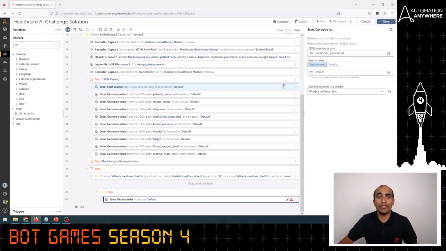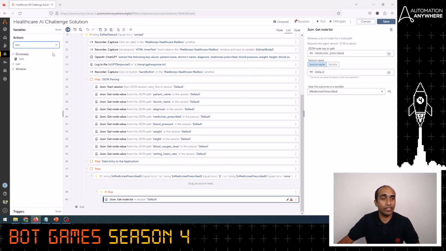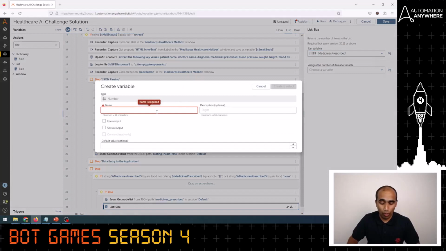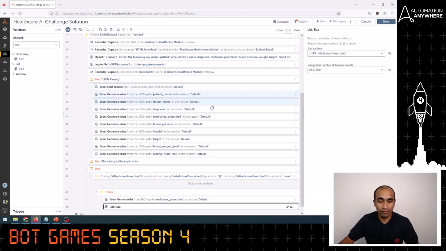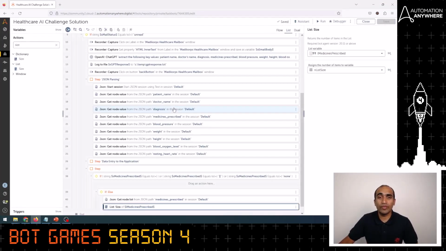So it is going to store all the values which are within that list. We also want to get the size of this list so that we can identify how many medicines are prescribed. For that, I'm going to look for the action called size under the list package. I'm going to drag and drop this below and select the list variable. And I'll also create a new variable called n list size, which will contain how many medicines are available within that list. Based on this value, we can loop through each value and then enter those values into the report generation application.